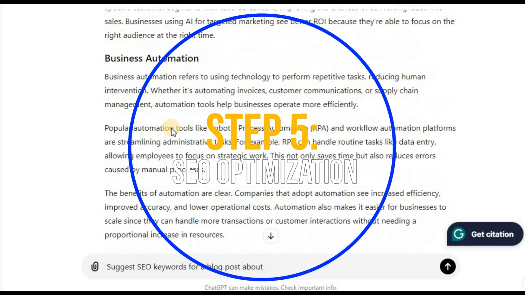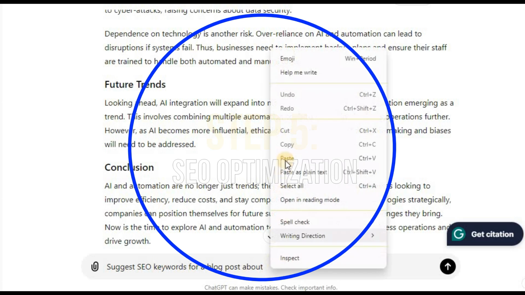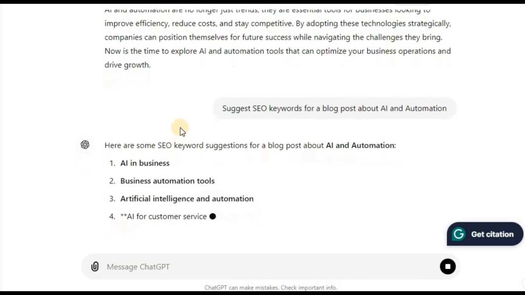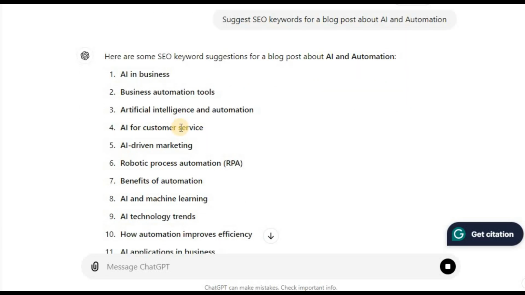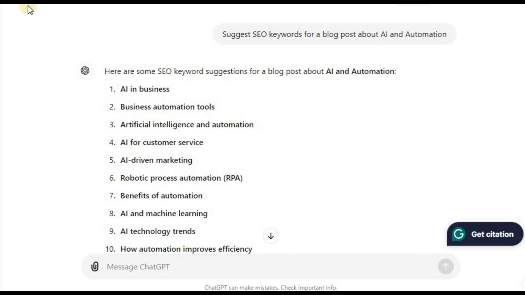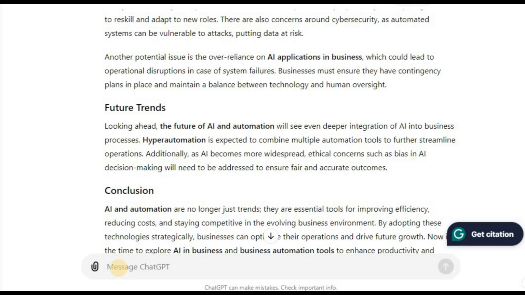Step 5. SEO optimization. SEO is crucial if you want your blog to be found by more readers. ChatGPT can help you identify relevant keywords, craft meta descriptions, and even suggest SEO-friendly titles. Just ask, suggest SEO keywords for a blog post about the topic, and you're good to go. With the right SEO strategies in place, your blog will be more visible and reach a wider audience, and once it's out there, you'll want to promote it effectively.